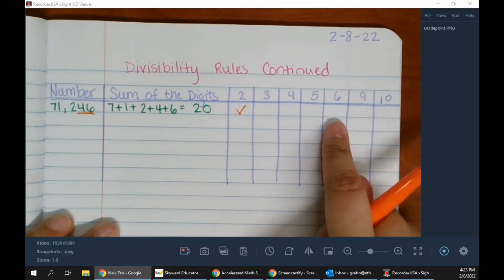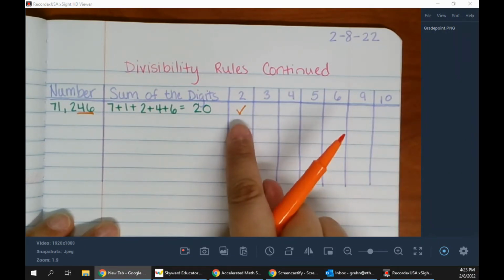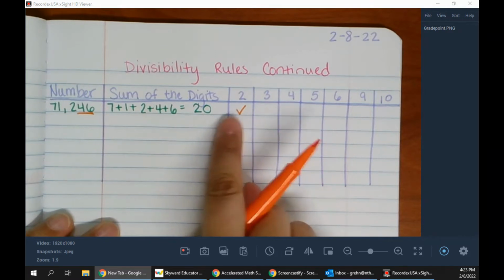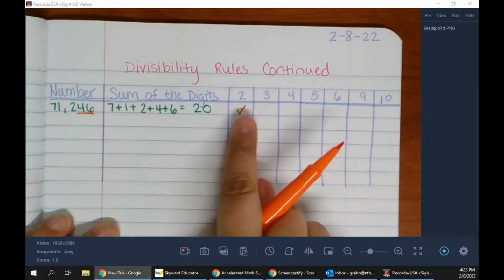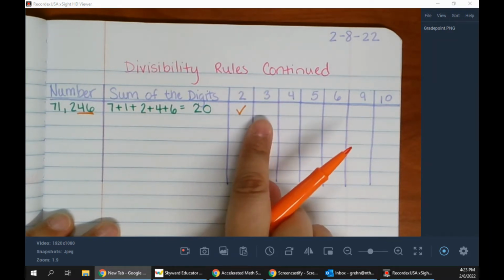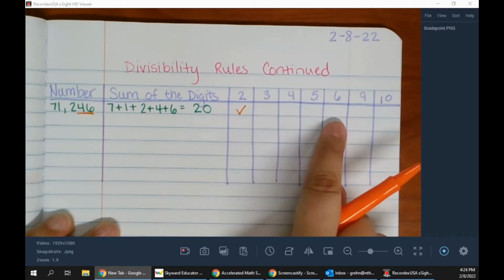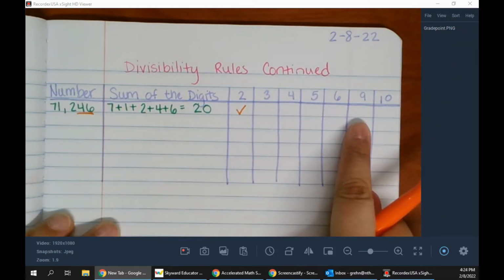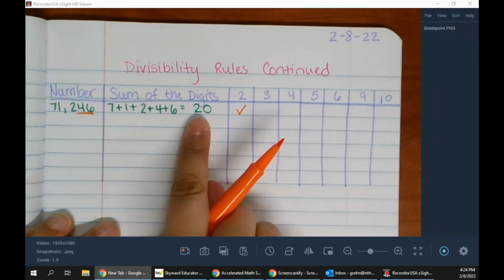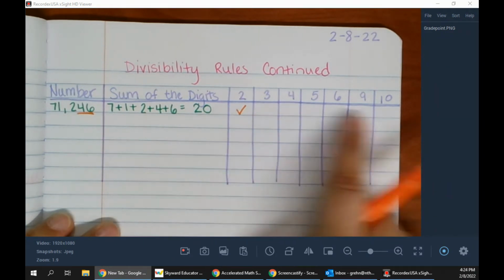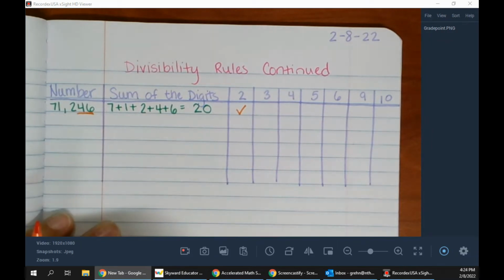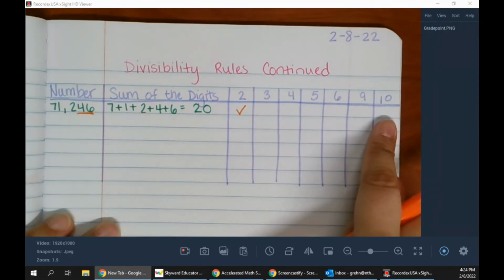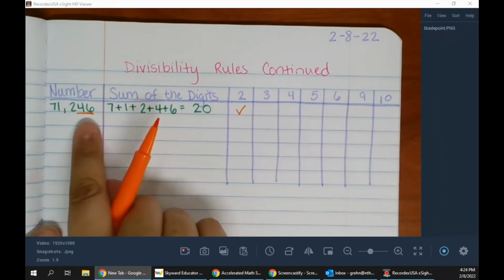My divisibility rule for 6 is that it must be divisible by both 2 and 3. Well, I already checked both of those, and it's divisible by 2, but not by 3, so it's not divisible by 6. And then divisibility by 9, again, the sum of the digits must be divisible by 9. 9 won't go into 20. And lastly, to be divisible by 10, the number must end in a 0. So this does not work.